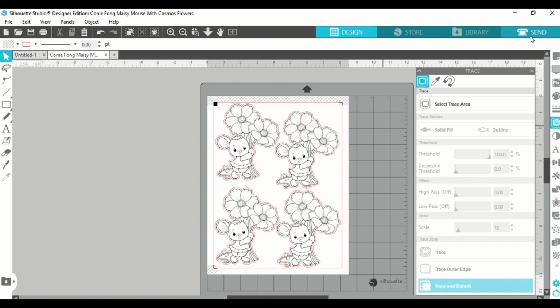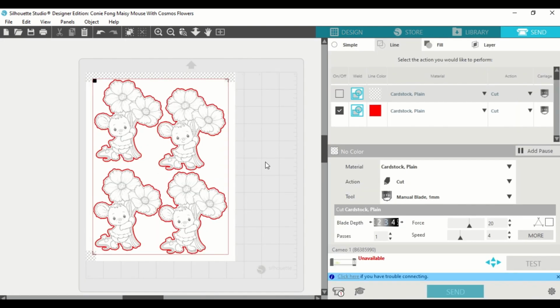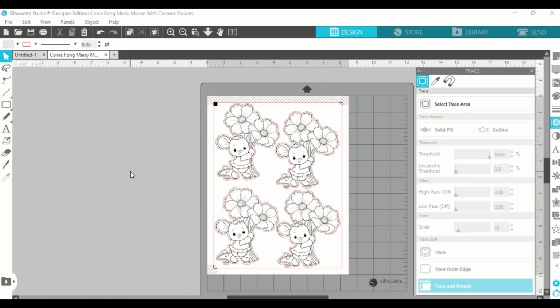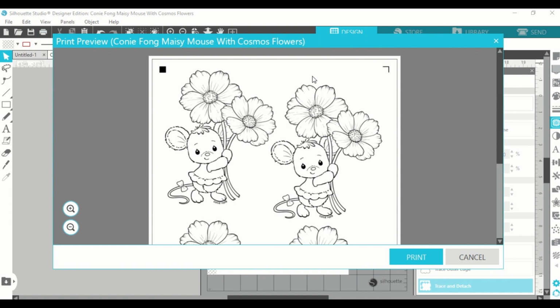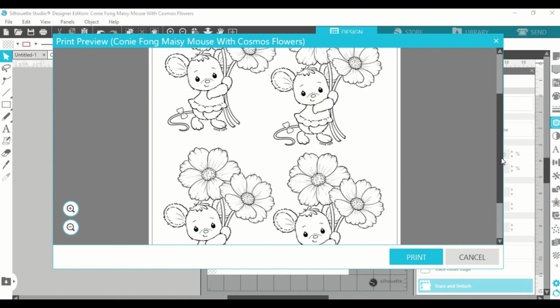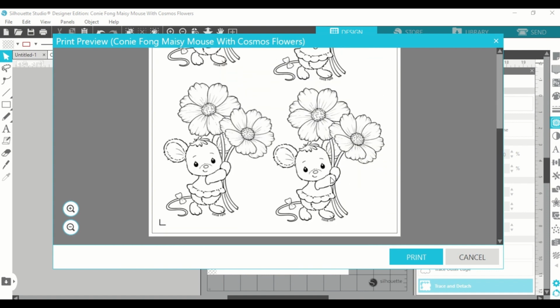Let's check again what this is going to look like. It will cut out the red lines, not the black lines. The black lines are going to be printed. So when I'm done with this, I'm going to go ahead and print. See, it's not going to print the red lines. It's only going to print what's in black. So it's going to print the registration marks and my mouse. So I hit print, send it to my printer, and I'll be back.